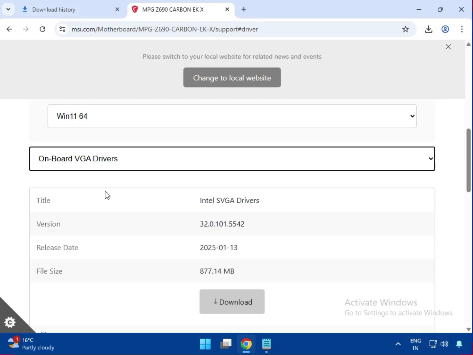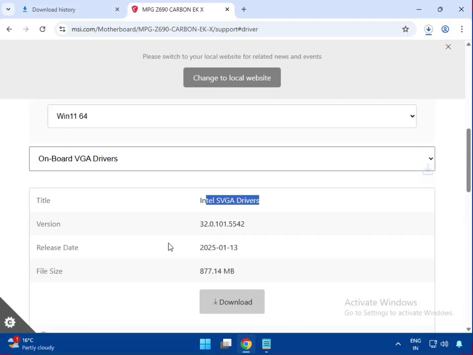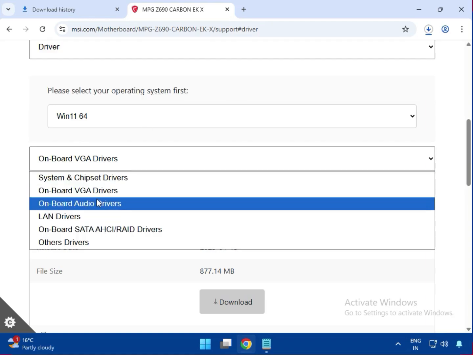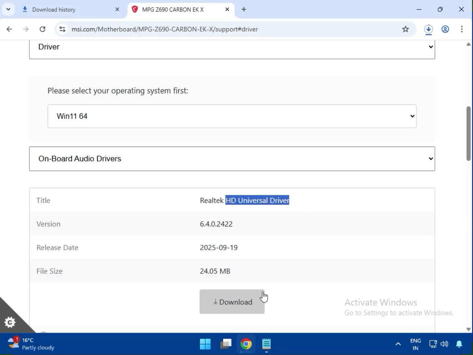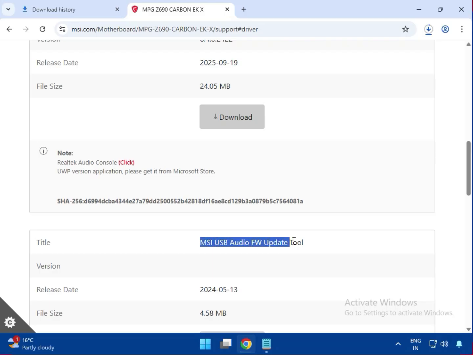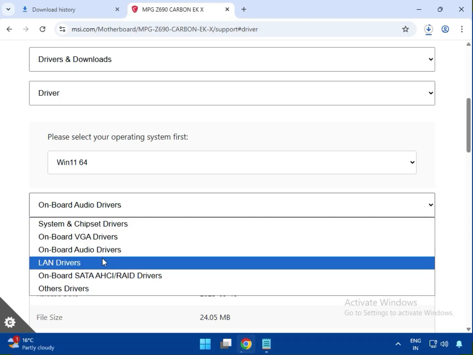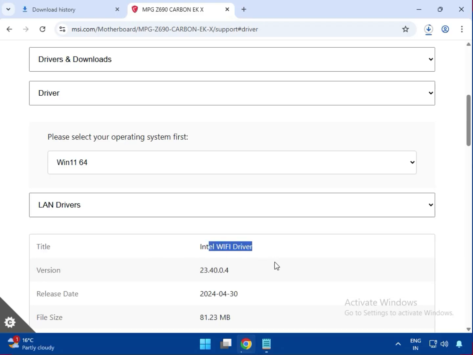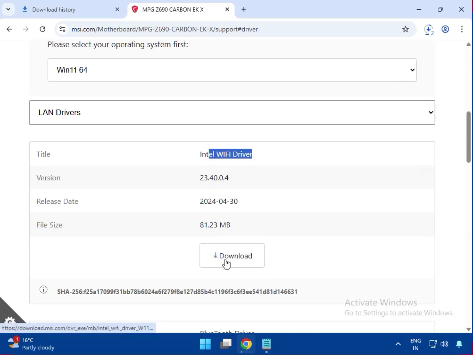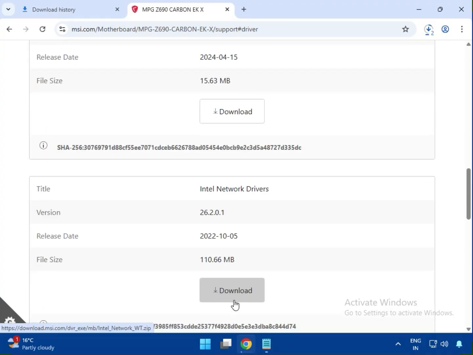Then VGA. So VGA, graphic, display, you can say. Then the audio driver, the HD audio driver, and click to download. And this is a tool, if you require it you can download it. Then LAN driver, Wi-Fi driver, click to download. Bluetooth driver, click to download. Ethernet driver, click to download.